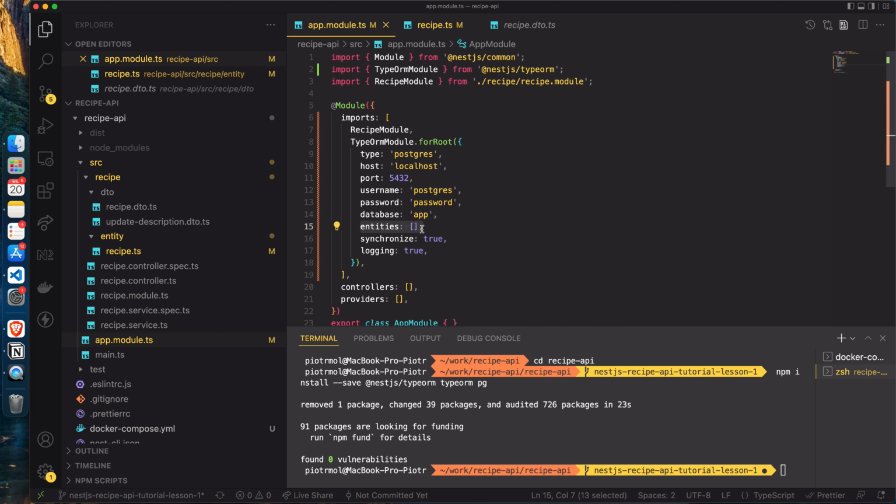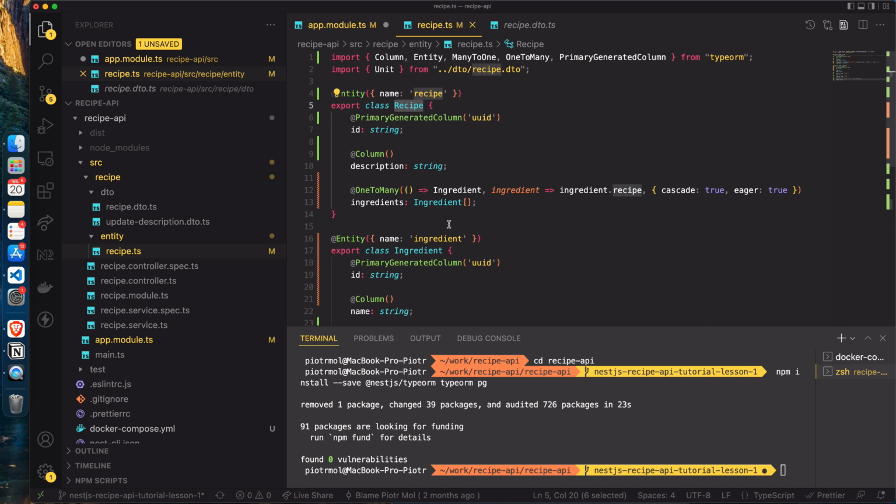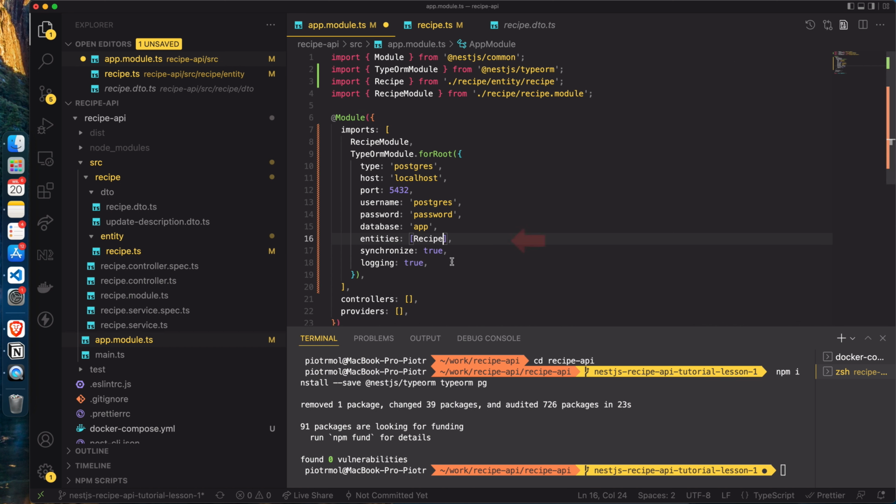There, we have used the TypeORM forRoot method. The entities array is empty so far. So let's add them here, our newly created entities. Without this, TypeORM won't create the required tables. Remember to import all of your entities here. Great, we have configs set and entities created.